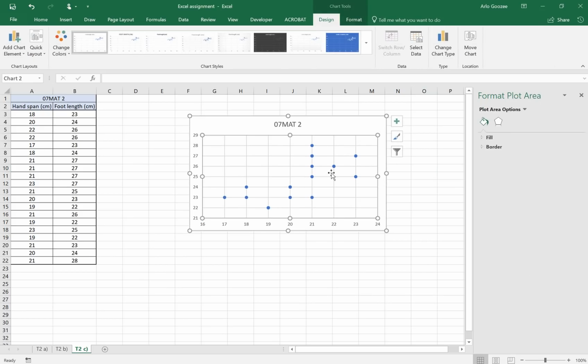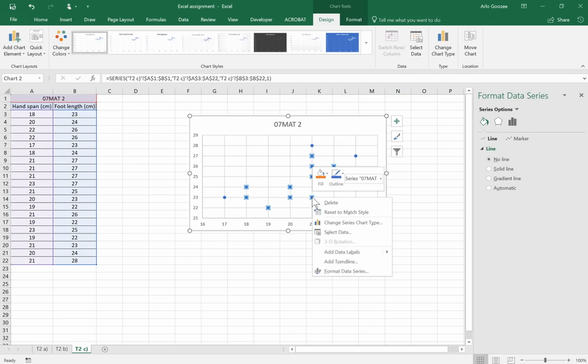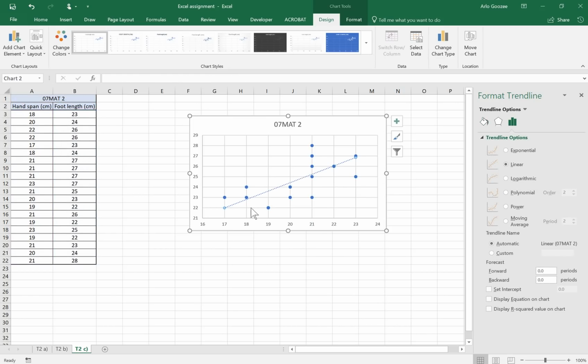Okay, what we want to do right now is click on the data points, and then you'll see that all of those blue dots get highlighted. Right click, and then click on Add Trend Line. And it's going to put that trend line, which is a dotted line, straight up through. And then we just go over to the right-hand side where it's got Format Trend Line options. It's got linear, which is what we want.